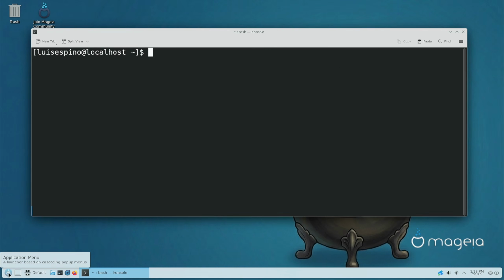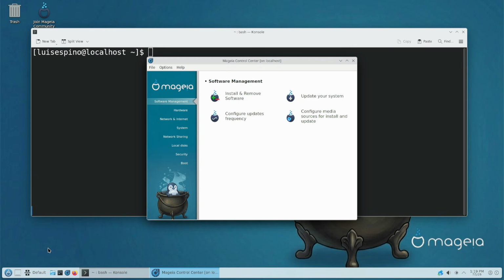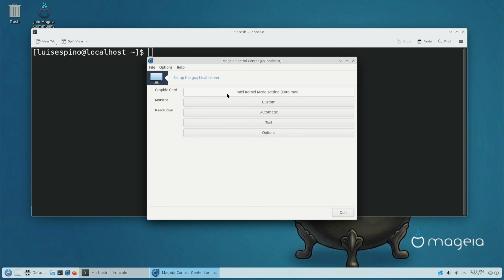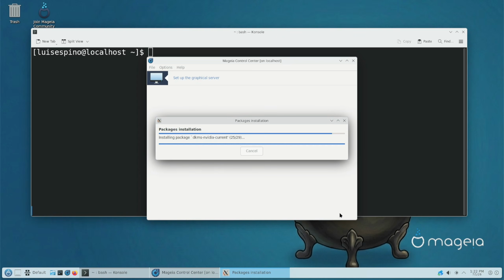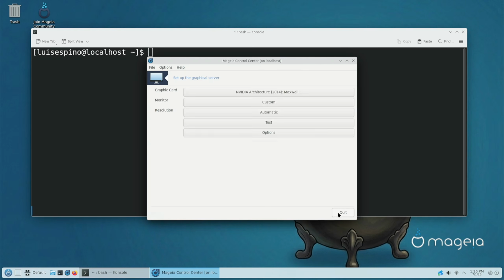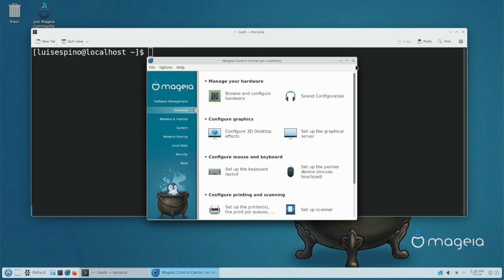We run MCC, then select hardware, then graphical server, select the NVIDIA card architecture. Mine happens to be Maxwell. We install, then we click OK, then exit. Select that. We do configure the server, close MCC, and then restart the computer.